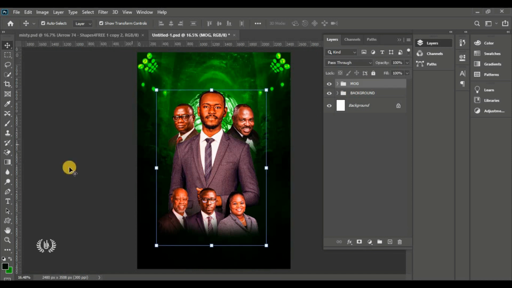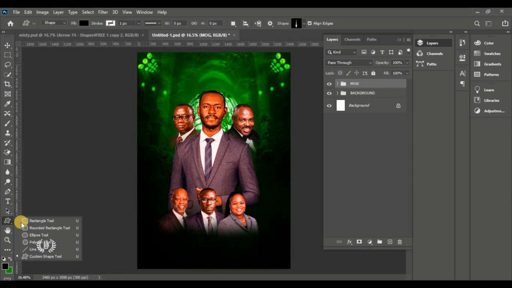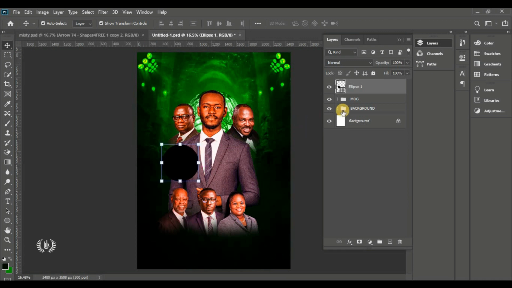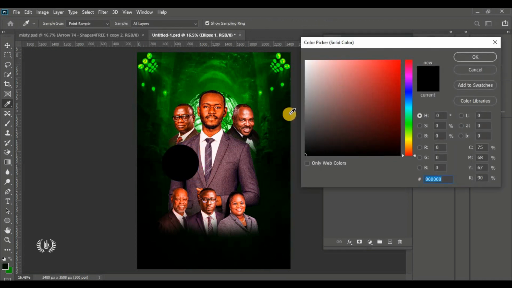So welcome back guys. Just group the whole of the men of God after adding the effects. From there you take your ellipse tool and create this nice circle on the page like that. It is black, we do not want it black, so I'll double click in the tab and give it this green but a bit light.